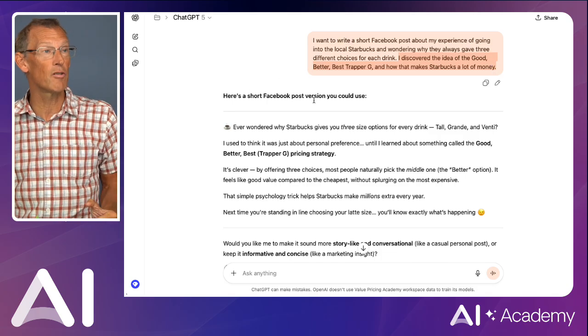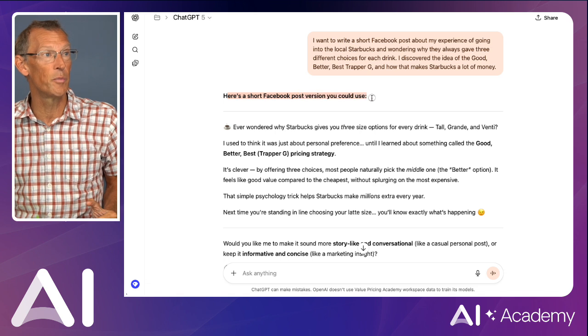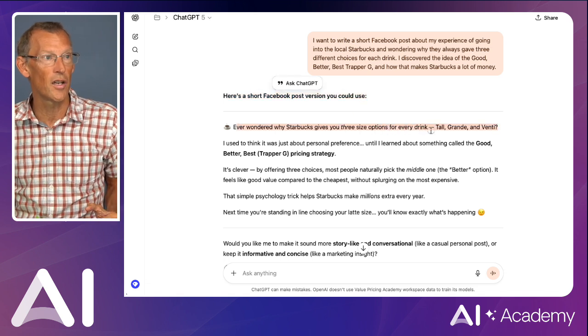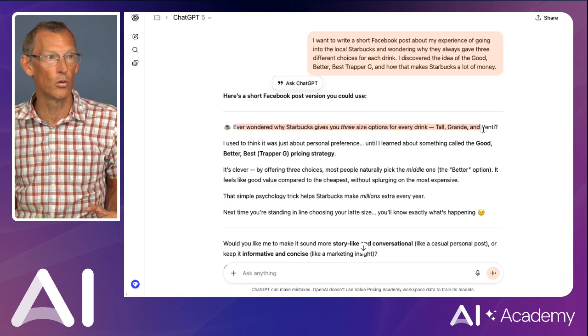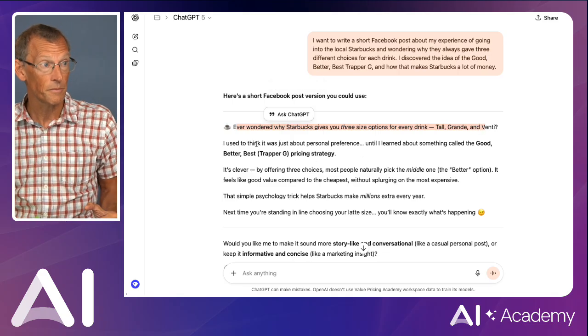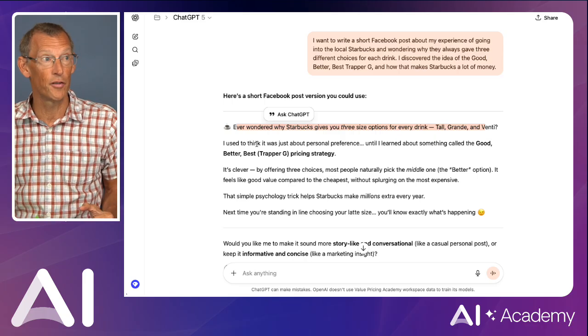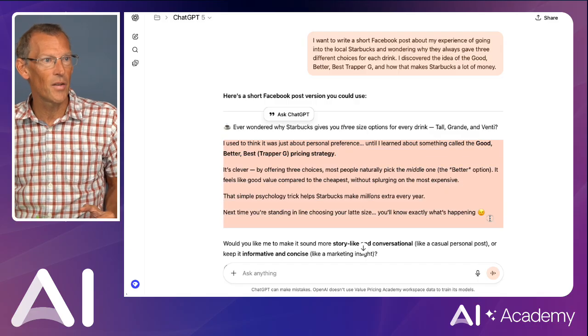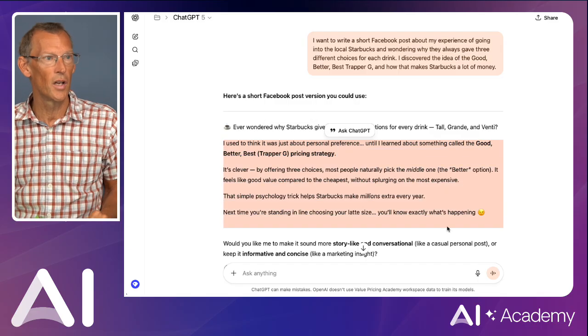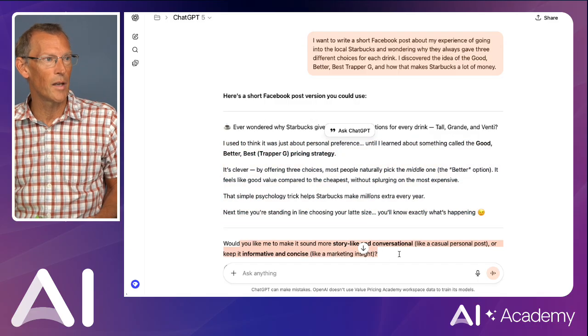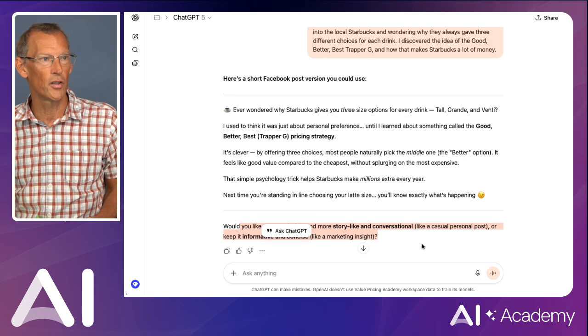And so here it goes with the response. It says, here's a short Facebook post version you could use. Ever wondered why Starbucks gives you 3 size options for every drink, tall, grande, and venti? If you're not aware, I've spent 25 years teaching accounting firm owners value pricing, how to price. So this is something I talk about a lot. And so there's the Facebook post, and then it says, would you like me to make it sound more story-like and conversational?